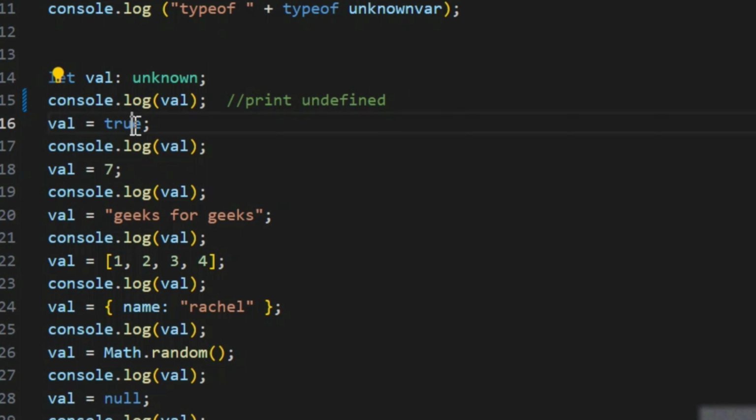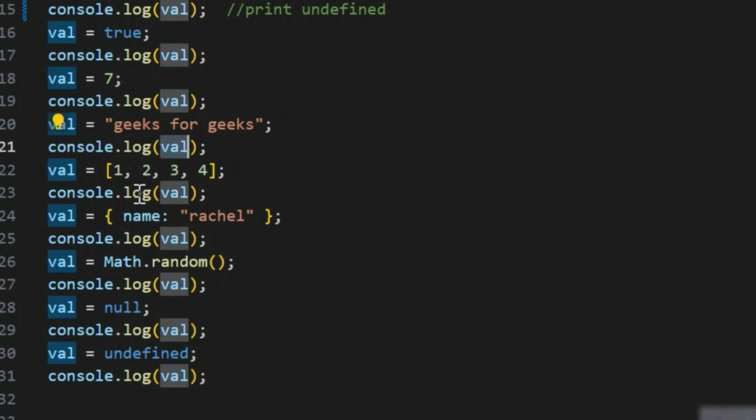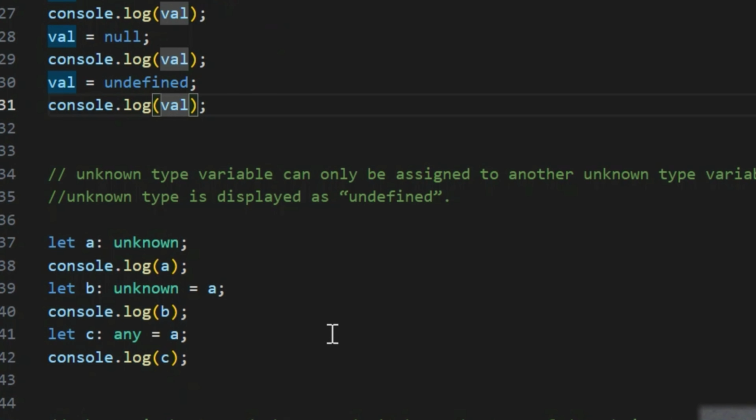Then I'm assigning a value true, so it will print true here. Then I'm assigning value 7, it will print 7 here. Then I'm assigning a string, it will print the string here. Then I'm assigning an array, it will print the array here. Then I'm assigning a JSON, it will print the JSON. Then I'm taking a random number using the Math.random function, it will print that value here. I'm assigning null, it will print null here. And I'm assigning undefined, it will print undefined here. There is no magic there, okay?